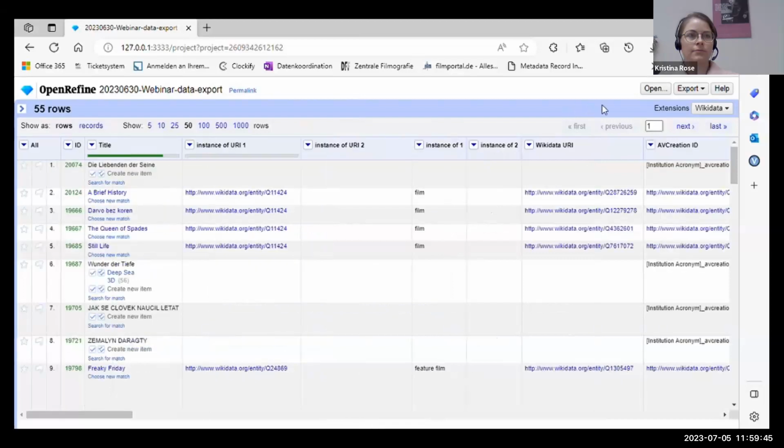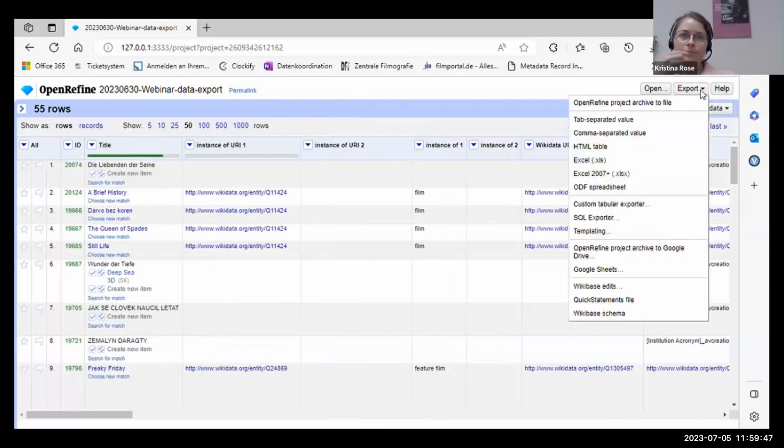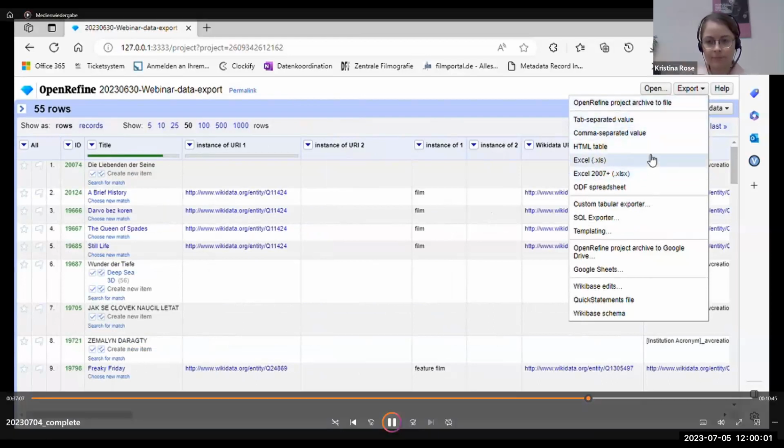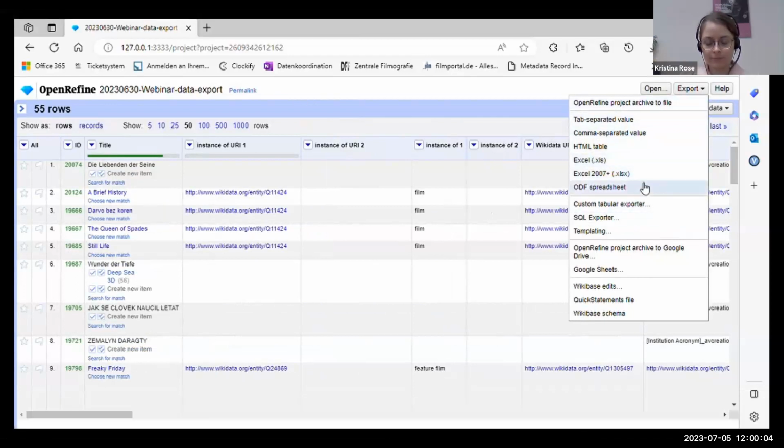If you want to export your data, you find several options here in the corner. You can archive your whole project, so you can share it with others, or you can work on it again at a later stage. You can export your data in TSV or CSV files, Excel files, or ODF. There are other options here as well. All this depends on what you want to do next with the data that you gathered or cleaned. For example, if you want to re-import it to your local database, you may need other options than if you want to share it directly with other parties.